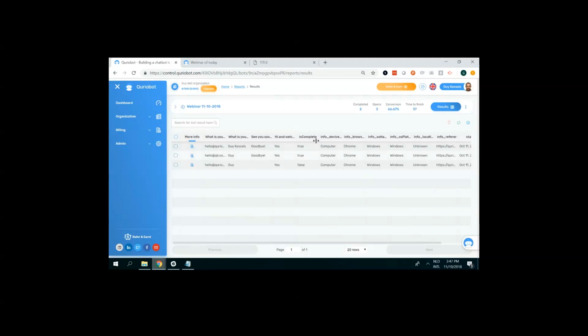Good to always keep track of is the is complete one, because what you've seen is that I've now opened this bot 3 times. 2 times in which I finished it completely by clicking the goodbye button, but if you remember it as well, the first time I didn't click that one, so that one is in that regard false.